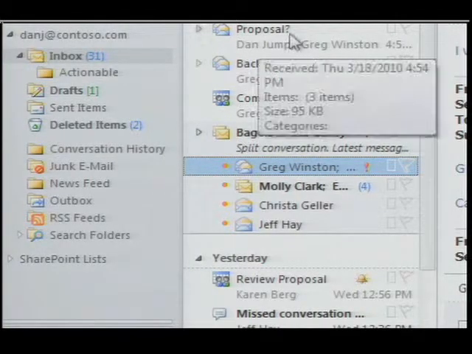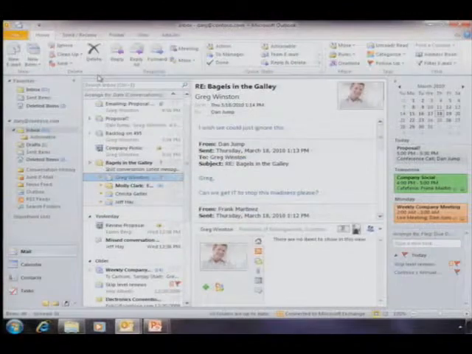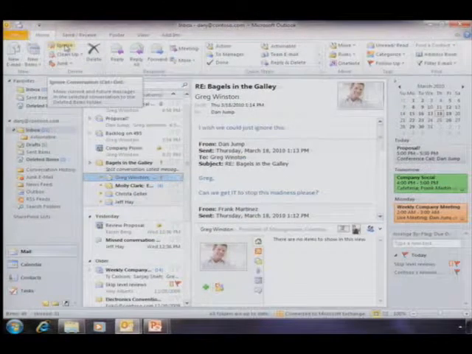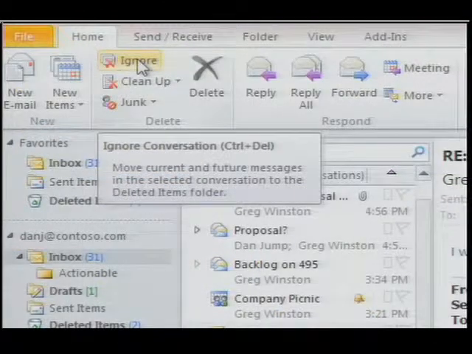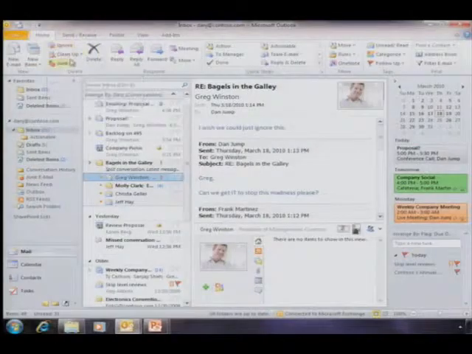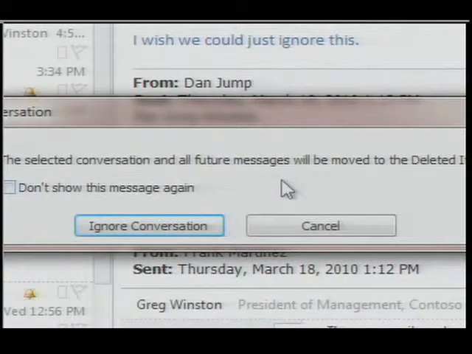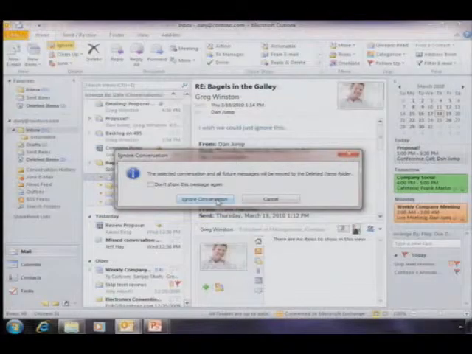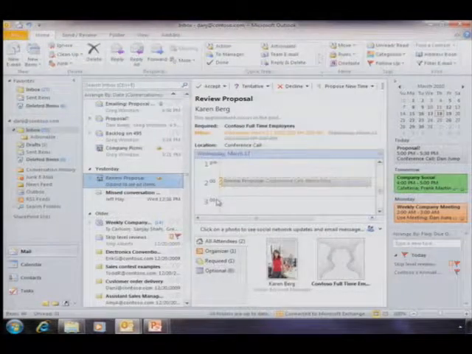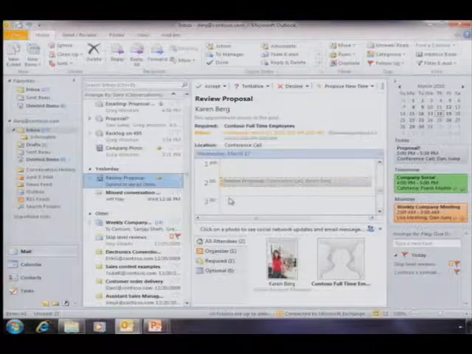So in Outlook 2010, we have a new feature called Ignore. When I click on Ignore, it's going to take all the messages I've already received about that conversation and all future messages, and move them into my deleted items folder by default. When I click on Ignore here, it says the selected conversation, all future messages will be moved to the deleted items folder. I'm going to click Ignore Conversation, and that message is gone. And if a new message comes in about the bagels in the galley, I will not have to see them at all.